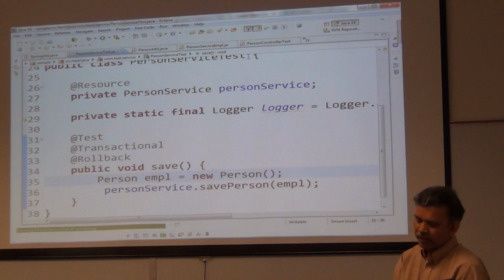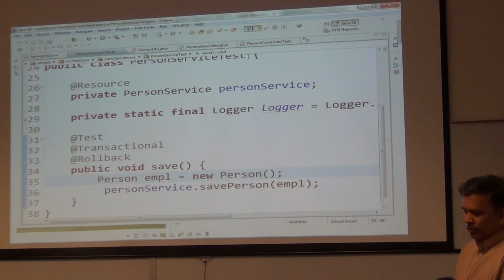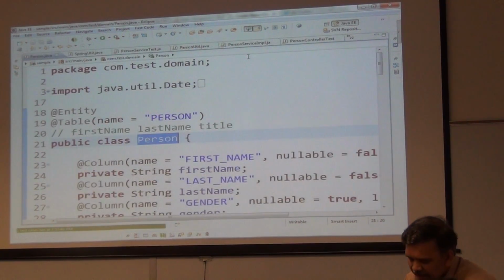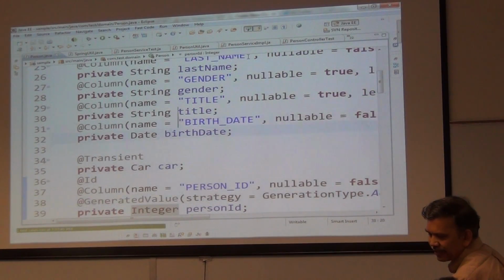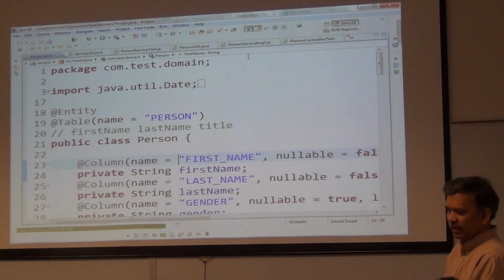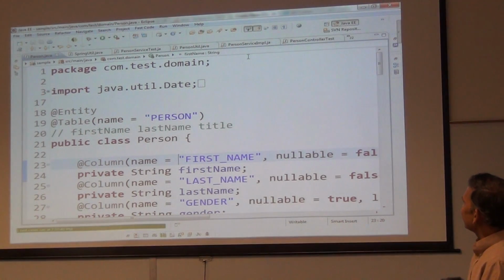So that is an Eclipse code template. Now if you just look at this point, go to the person class. It has first name, last name, gender, all those things, okay? And never mind those other things, annotations, those are required for database persistence for Hibernate, I'll not go into much detail.